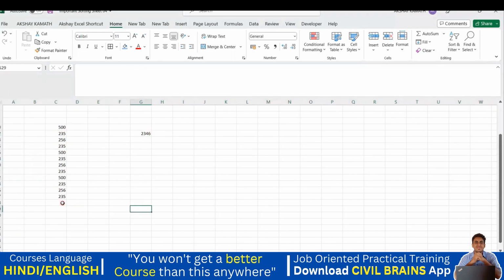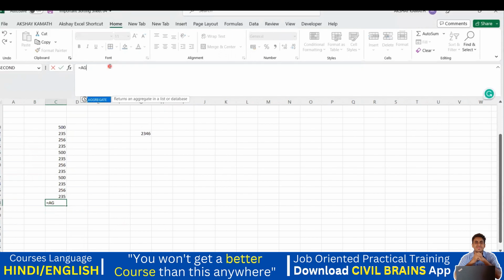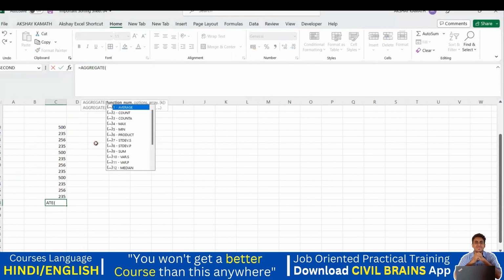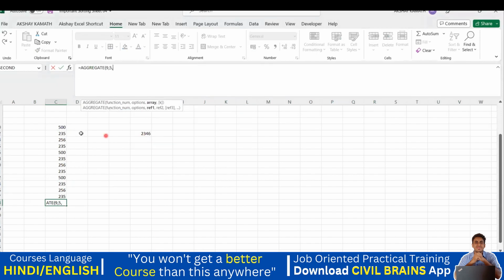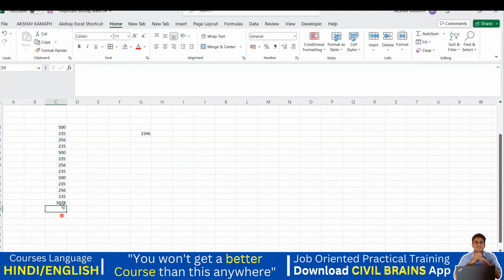So in that case, what you are going to do, you'll go here and you want to add all of them. You'll say aggregate, AGG equal to sign, aggregate. Then you want to find the sum 9, comma, and here this option called ignore hidden rows. So 5, comma, and now you select this range, this one, and close the bracket. So what is the answer you're getting? 3678, right? So again, if you want to unhide them, you can go and unhide, this value will change.